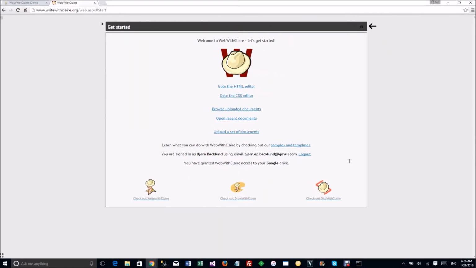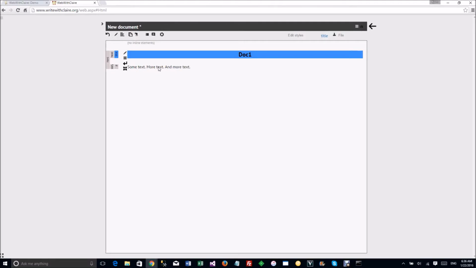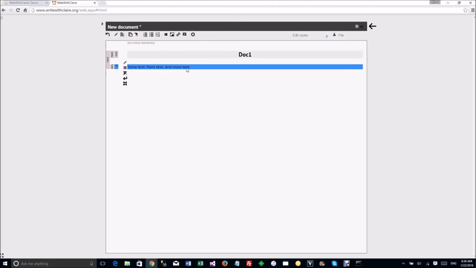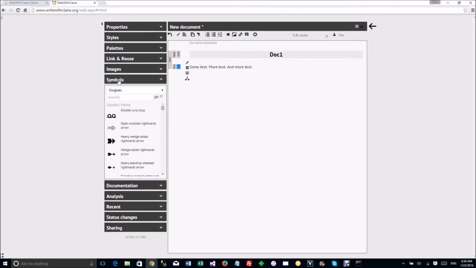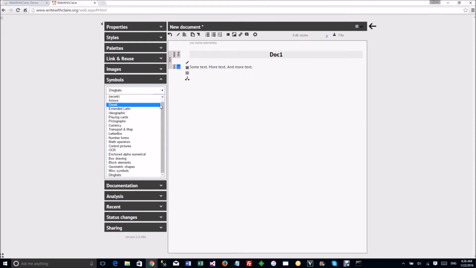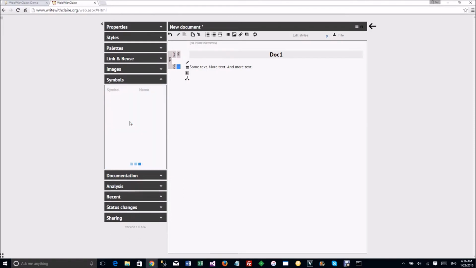In this section I cover the Unicode symbol UI. Let's go to the HTML editor and place the caret where we want to insert a symbol. I open the tool section. I go to the special symbols tool. I can have quick access to all the different Unicode symbols.